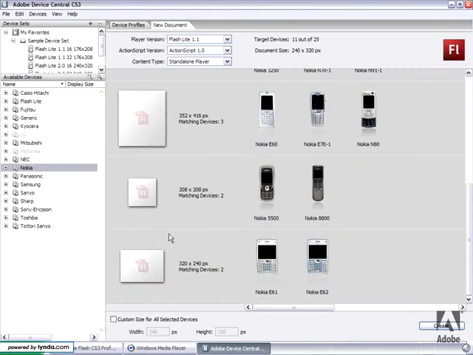Of course, if you want to take a different approach for creating your project, say a one-size-fits-all strategy, you can check the Custom Size checkbox here and select whatever resolution you think will work well on these devices.